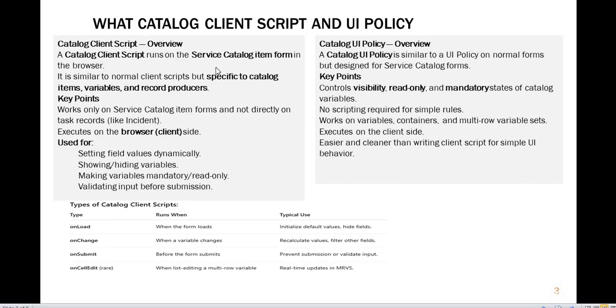Okay, moving to next, the overview. So catalog client script runs at service catalog item form in the browser. Okay, so it is similar to the normal client script, but these are specific to the catalog items. So it executes by considering the variables and the record process. Some of the key points: it works on the service catalog item form, not directly on the task records. So it always executes client side, browser side.